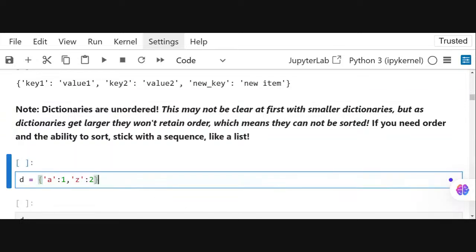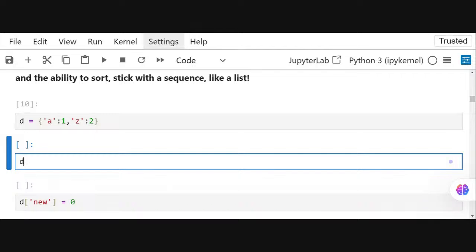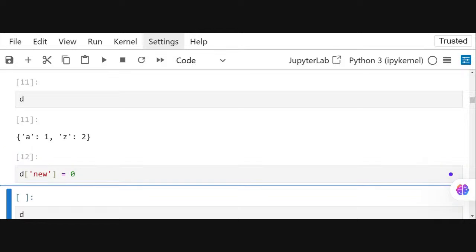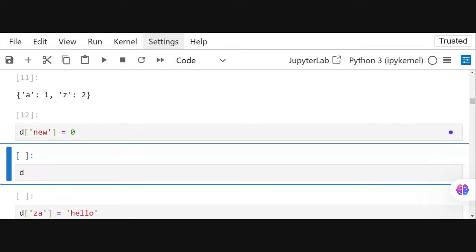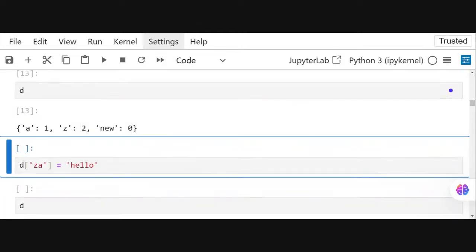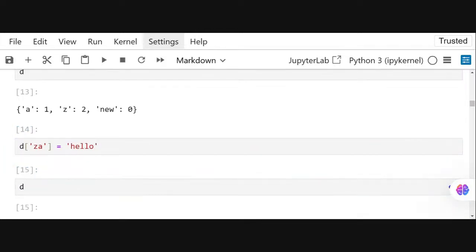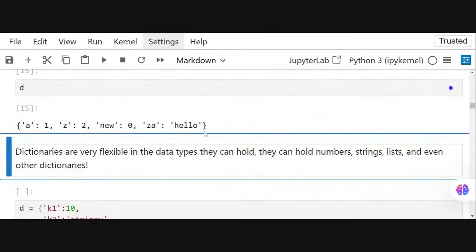but it is mutable. So we have D, that's the name of my dictionary, where A is equal to 1 and Z is equal to 2. So when I print D, I have that. I can add a new key with a value 0. So when I print that, I believe I've shown you this already. So we have this now: A 1, Z 2, then new 0. You can have D[Z] = A. I can print this. So can you see? I have another one added here.